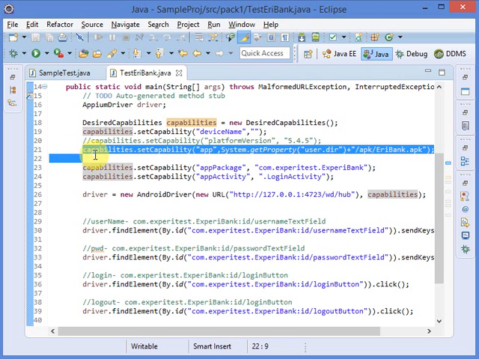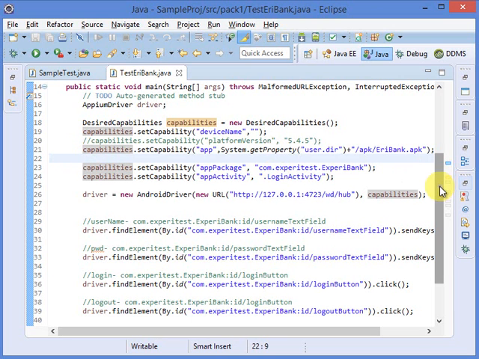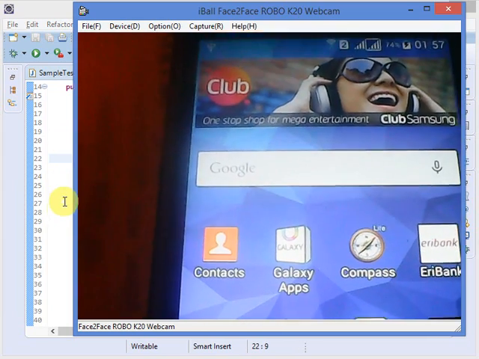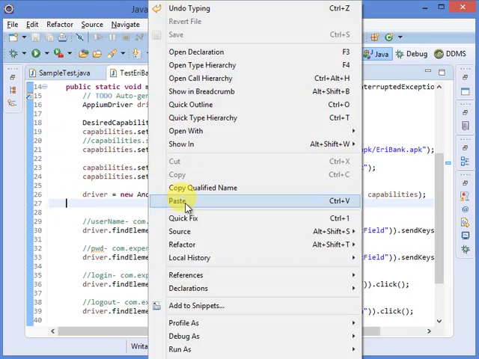There are other procedures. This is simple, basic-level programming that I am showing. So let me re-execute this program. I commented out the platform version and I have removed the device name. Let me re-execute the program.